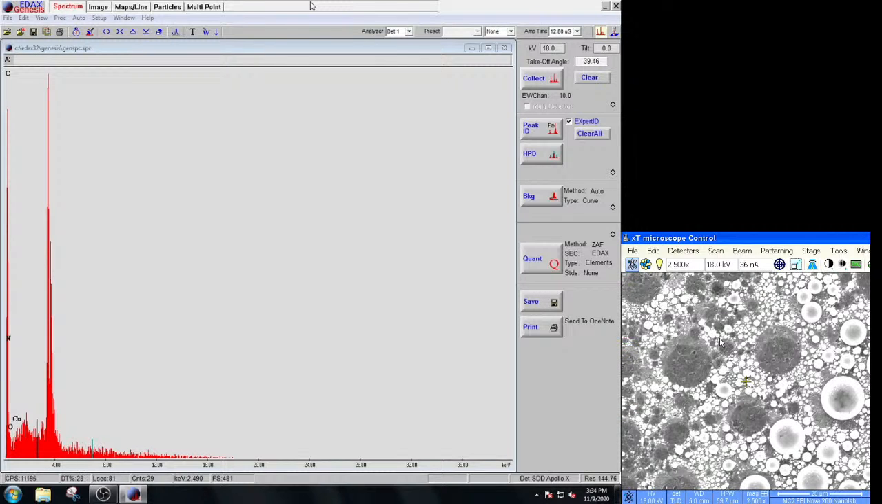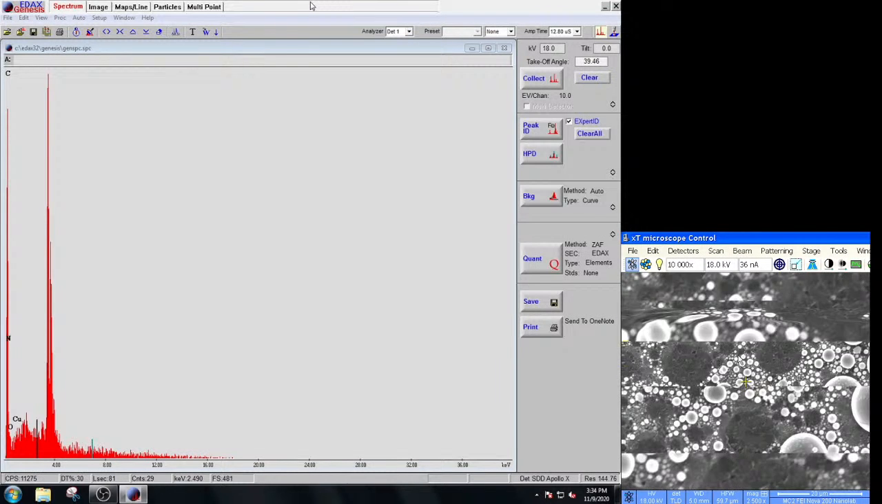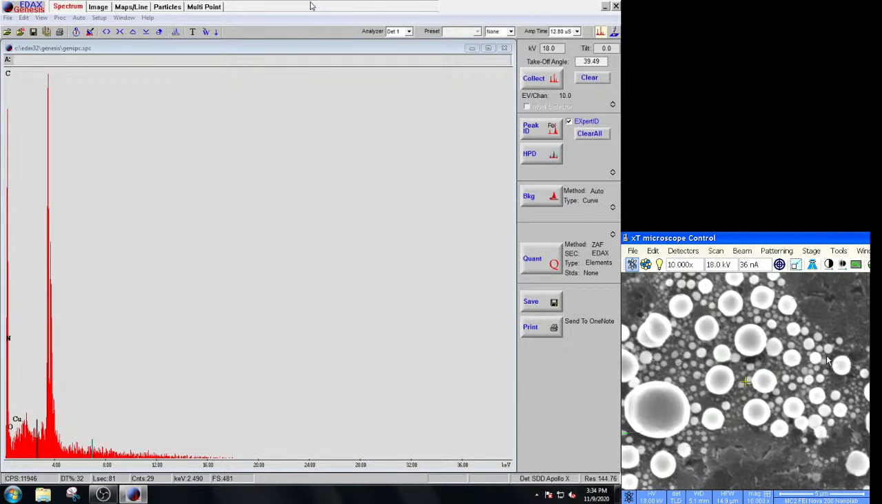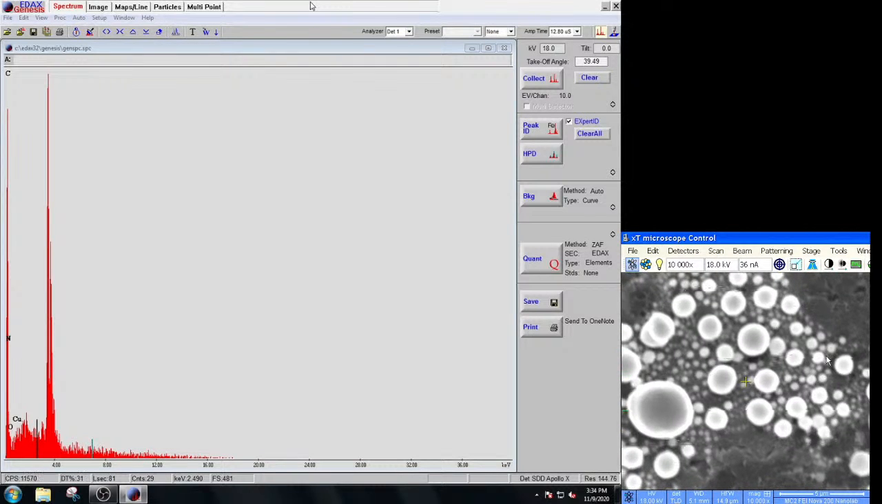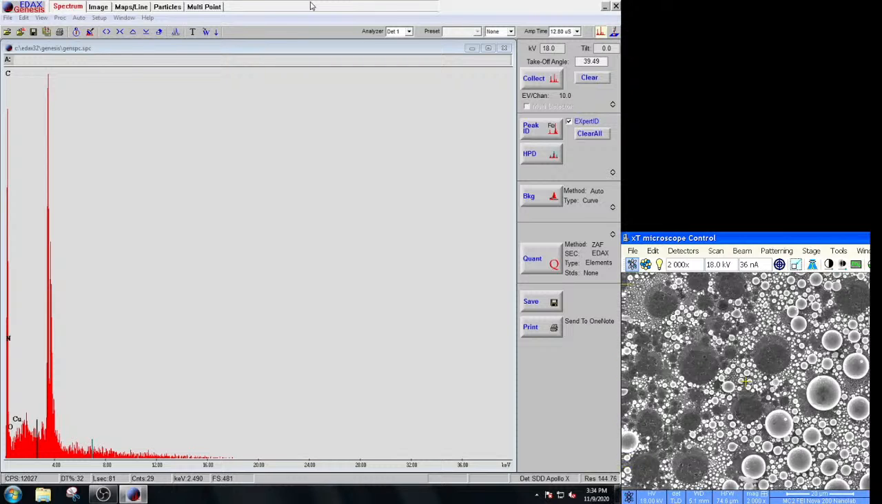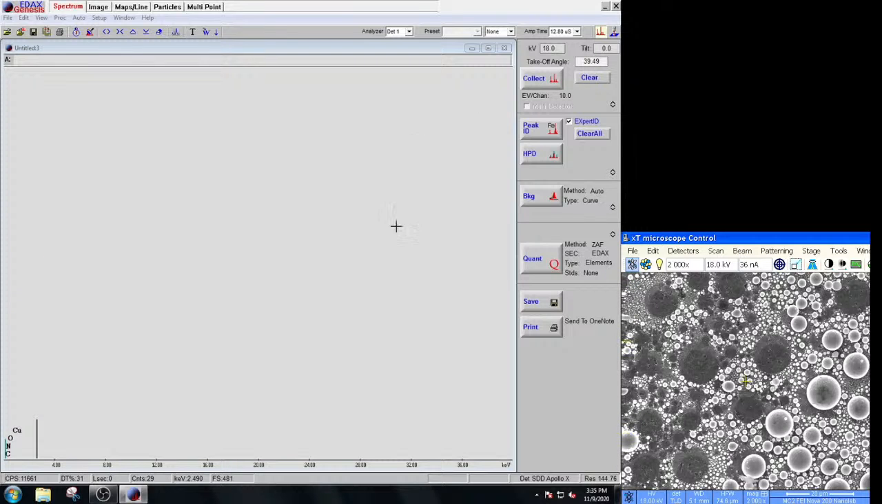And now our count rates are on the order of 11,000 counts a second, so much better. However, our image resolution is going to be degraded compared to where it was. All right, so we got 12,000 counts a second or so. So now let's go back, we'll clear our spectra, and we can see that our count rate's good, and our dead time is currently sitting at 30% or so. That's actually a really good value.